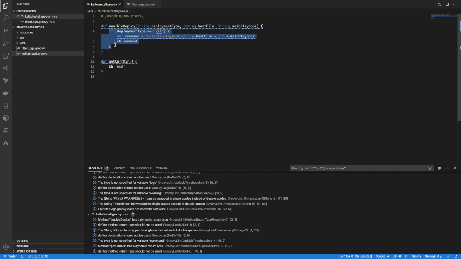Now coming to the definition here, I'm mentioning if the deployment type is all. This is a very basic one, it's not a complicated one. Here in the function I have created one if statement, where deployment type is all, I'm going to create a command. I'm basically creating a string, that is like ansible -i and then the host file. Here you can see the host file I'm getting from the argument of the function, and the main playbook I'm also getting from the argument.